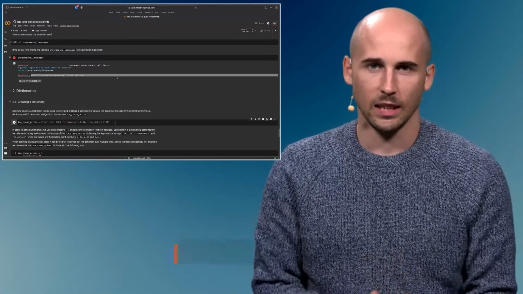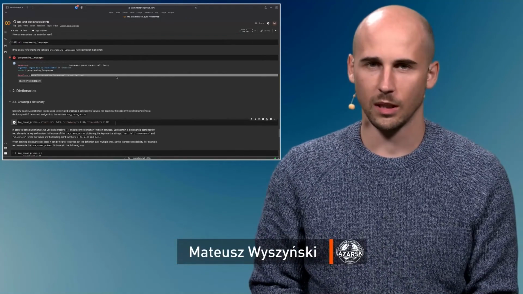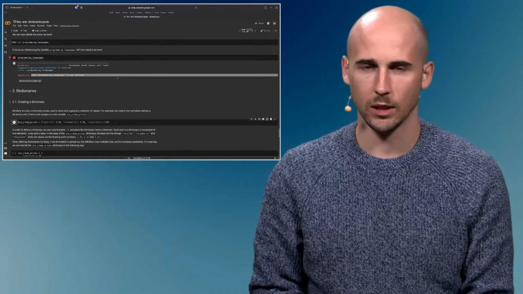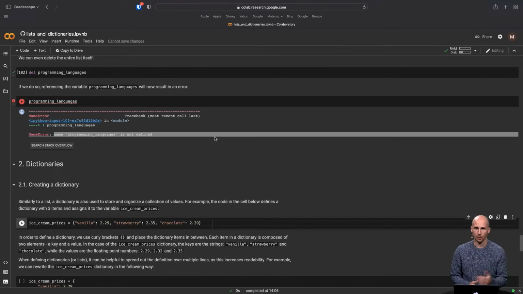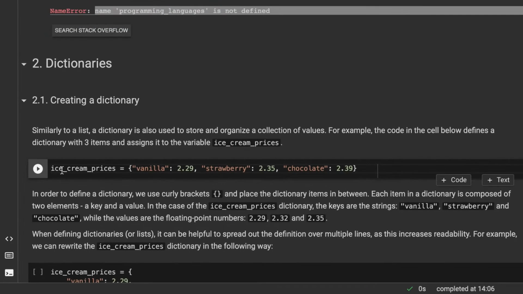Okay, so we have discussed lists, so now let's have a look at dictionaries. So basically, what is a dictionary? As I explained before, you have key value pairs and you use keys to find something in a dictionary, and then you can check the value. So here we have an example of a dictionary with ice cream prices. To each name of an ice cream, there is a value assigned, and this value is the price of this taste of ice cream.